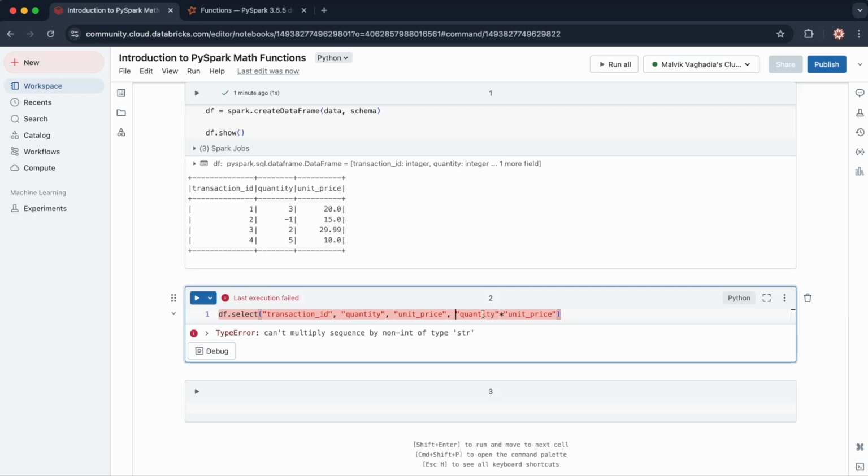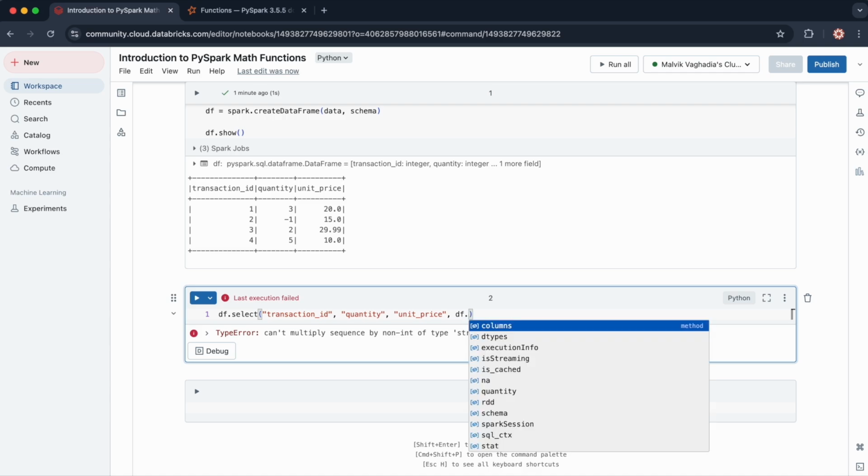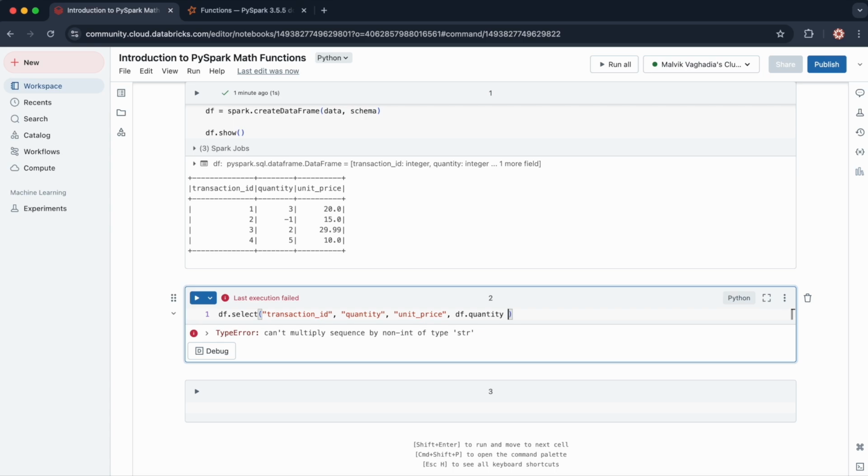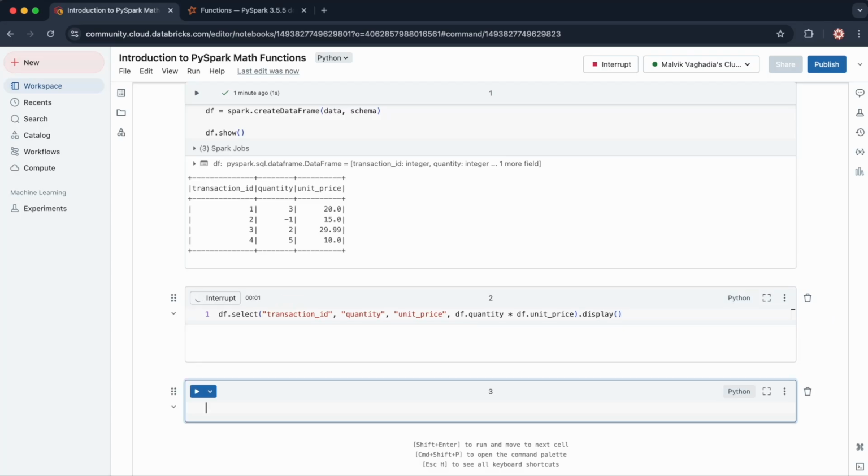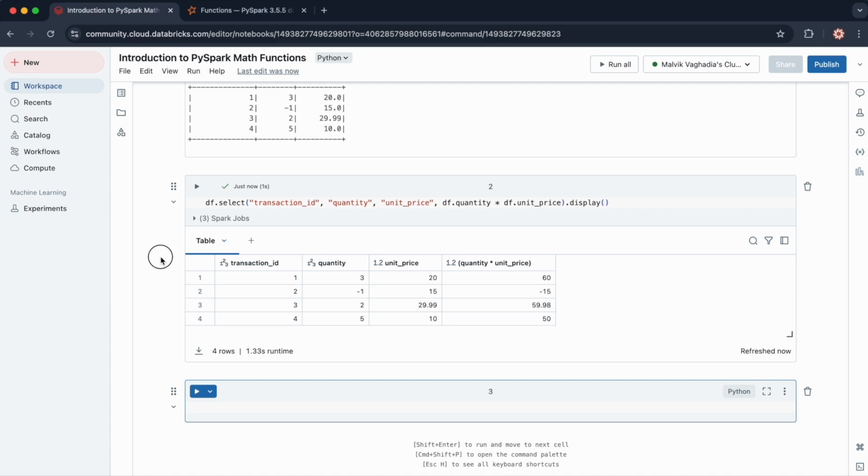So we can either use data frame attribute access, we can use the col function to create a column object, or we can use data frame indexing. Let me just use data frame attribute access. So I can do df dot, and then that will be the column name, which is quantity, and then multiplied by df dot unit price. So now if I do dot display, that works. But again, the column name is the expression.